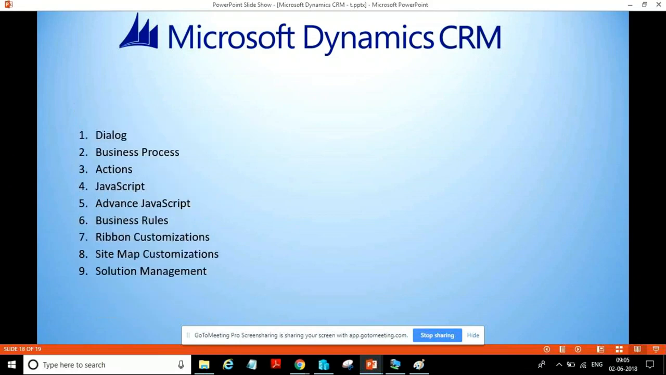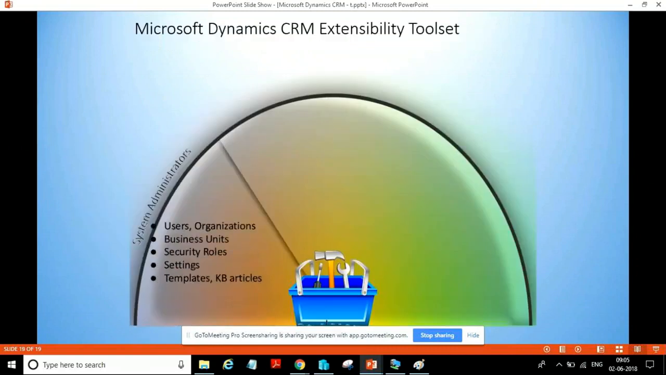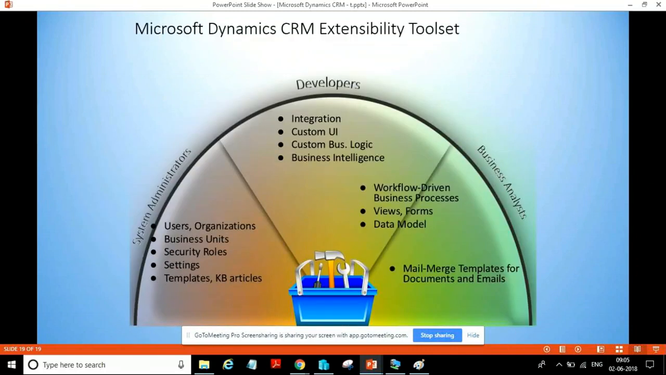The next we have dialogues, business process, actions, JavaScript, advanced JavaScript, business rules, ribbon customizations, sitemap customizations, and the last one is solution management. That is, how do we give a deployment? When you are in development, how does it go to testing and UAT, and from UAT, how does it go to production. So these are the topics that we are going to cover during the training.